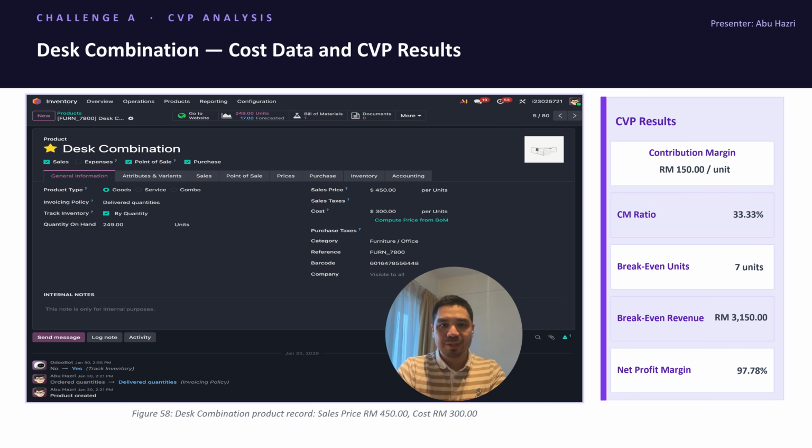The second data source is the desk combination product record in Odoo, which shows a selling price of 450 ringgit and a product cost of 300 ringgit per unit. Using these figures alongside the fixed cost from the P&L report, the CVP analysis gives a contribution margin of 150 ringgit per unit and a contribution margin ratio of 33.33%.